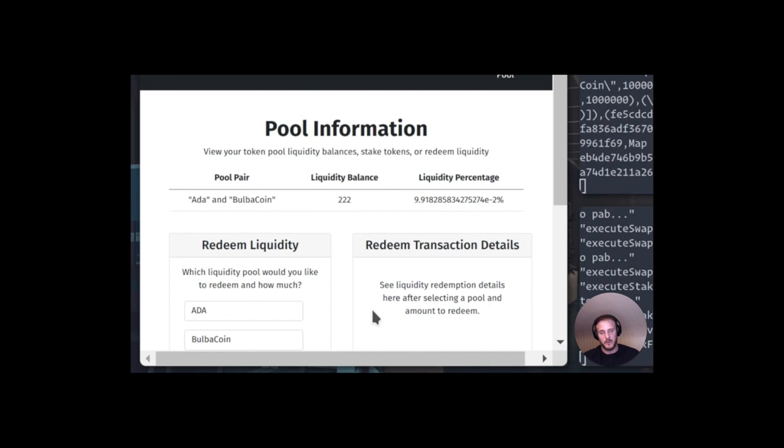Okay, so what's next? Well, first, this demo application is available on GitHub and may serve as a good example of how you can build the prototype of your dApp using the Plutus application backend.